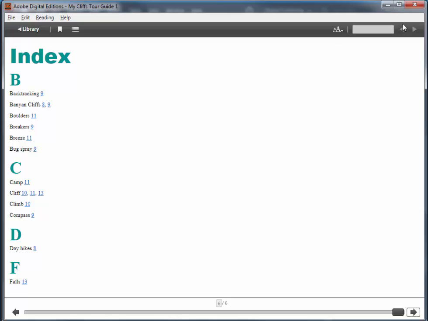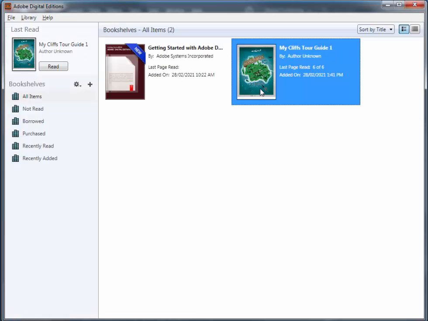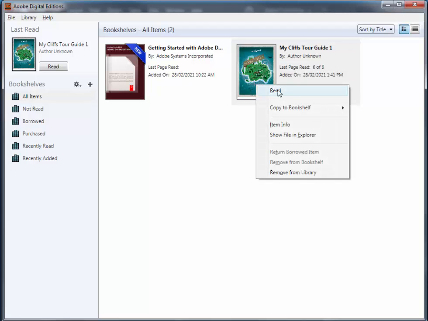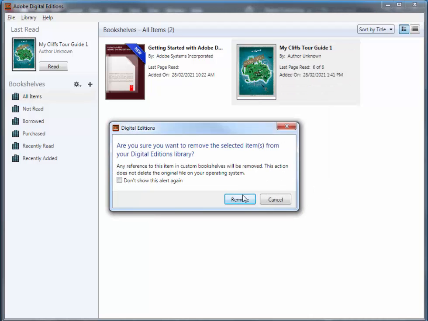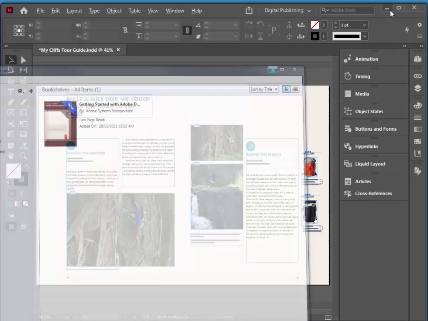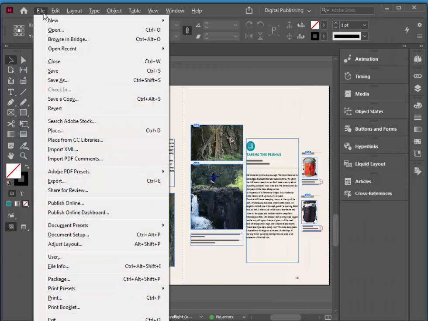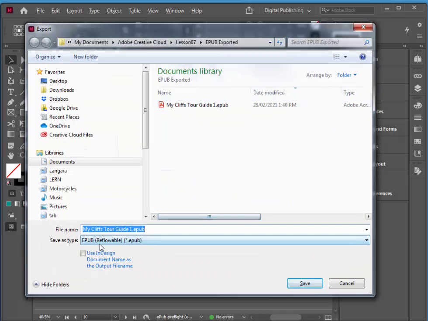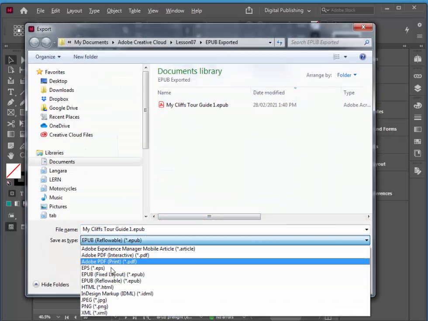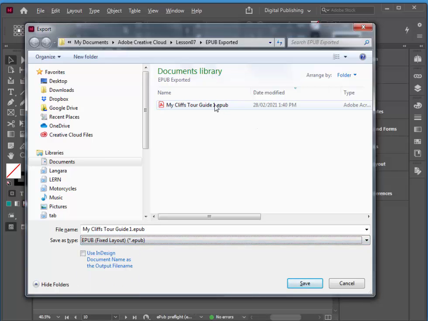Let's take a look at what this looks like in another format. So I'm just going to go back to my library. I'm going to remove this. Right click and remove. I'm just going to minimize this and I'm going to choose File and Export. And this time I'm going to use Fixed. And I'll call it 2.